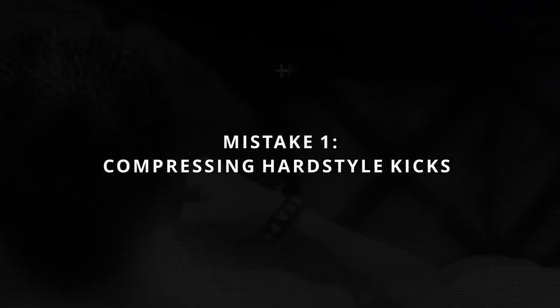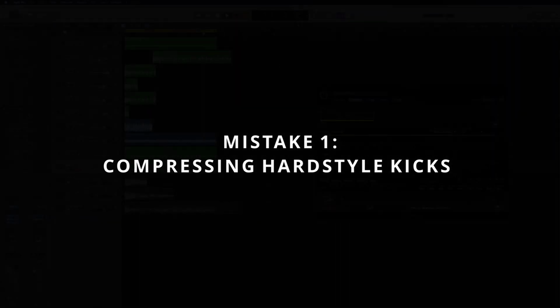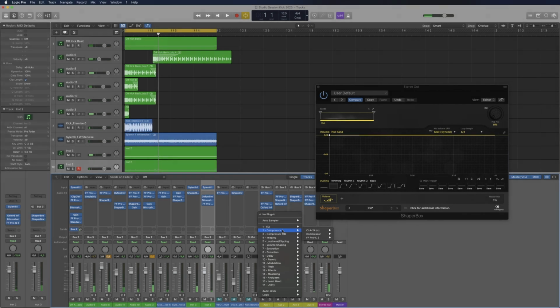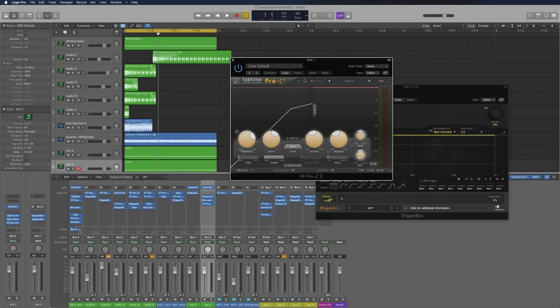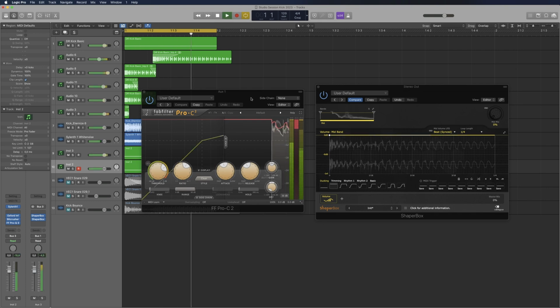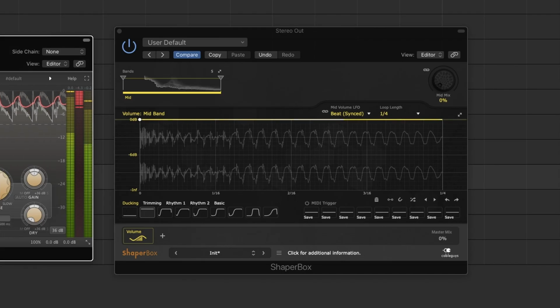The first mistake is to think that your kick needs compression. So many people are commenting or contacting me about how they should compress their kick for it to get fatter or to get more in front in the mix. And I get it, because when you look at a waveform of a hardstyle kick, it visually looks like it is squeezed together or is compressed as you would think.